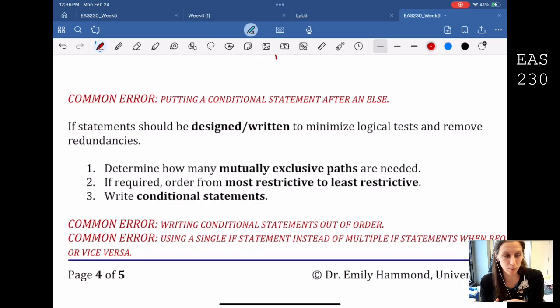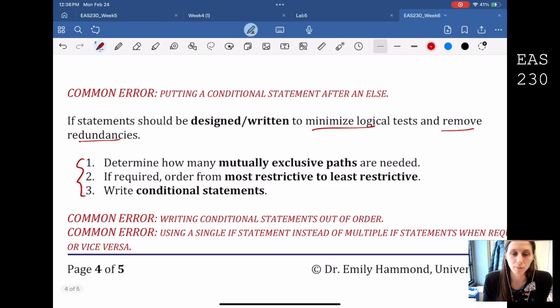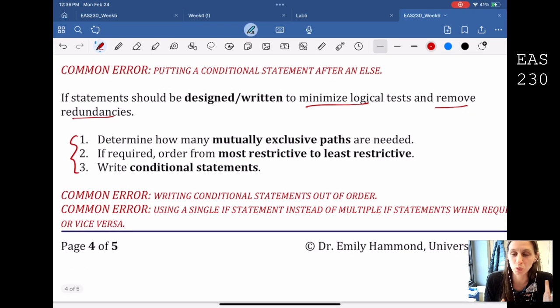So if we have branching statements, then we start to get a little bit more complicated in our code, which means we can start to write code that's unnecessary if we don't understand how it works. So if statements should be designed or written to minimize logic tests and remove redundancies. These are some things that I recommend. Steps in order to write an efficient if statement.